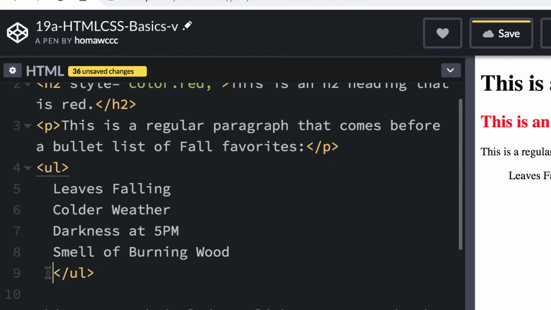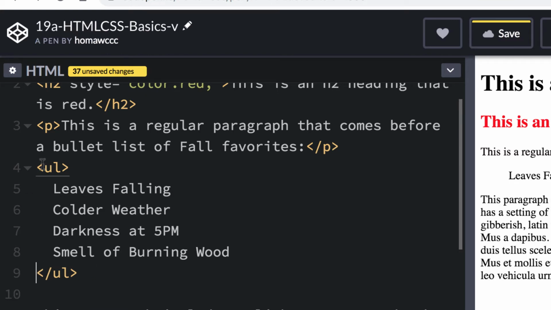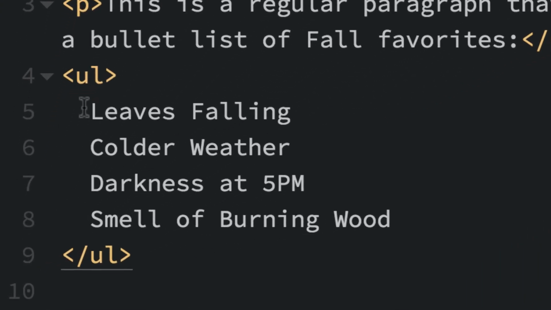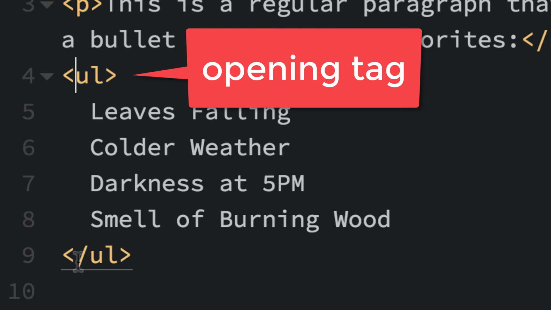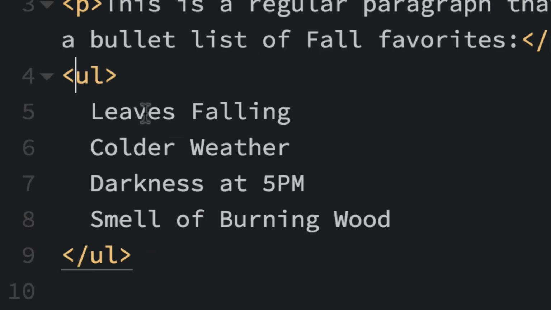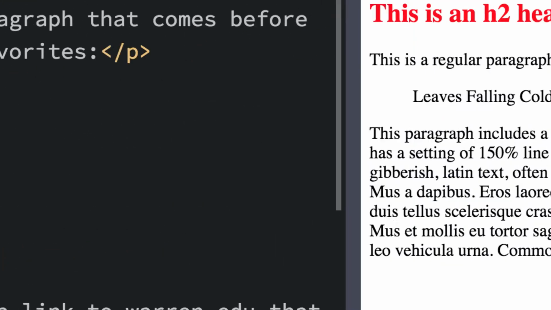And I'm even going to move that out so they're at the same level. Notice if you click on the opening tag, it'll show you the closing tag. Remember, the UL is one element, but this is the opening tag and this is the closing tag of that element. Now, these items in here, notice they're all in one line.